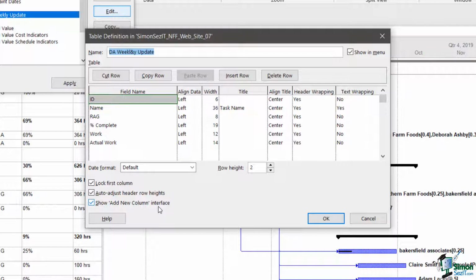Note also that the first column doesn't have a header on when it's locked. The very last checkbox there, Show Add New Column Interface, determines whether or not you see the Add New Column column to the right-hand end of the columns in the table. So some people like that there, some of them don't. Of course, you can always do an insert column and change the sequence of the columns if you don't want to show that Add New Column interface. The middle option there is Auto Adjust Header Row Height. So depending on the length of the text in the header, you may or may not need the row height in the headers to be taller or shorter. And that can be auto adjusted if you check this option.